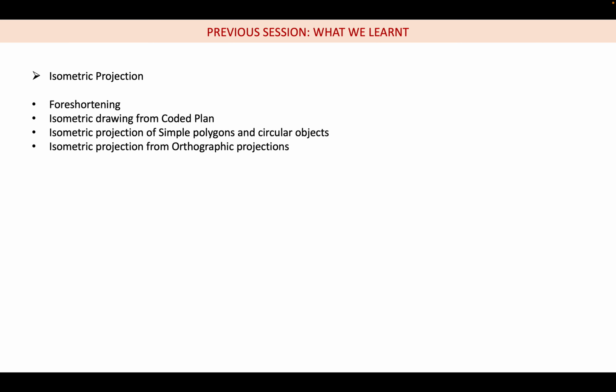So in the previous session, what did we learn? We saw mainly the isometric projection. In isometric projection, we saw what is called foreshortening, which means that since the outline edges of the object are not orthogonal or parallel to the projection plane, there is some foreshortening, which means that the length projected upon the plane is reduced compared to the true length.